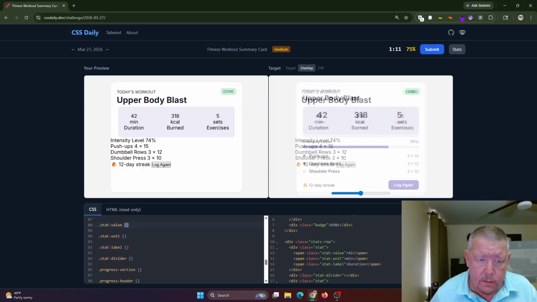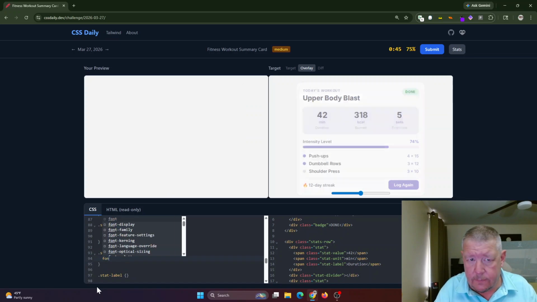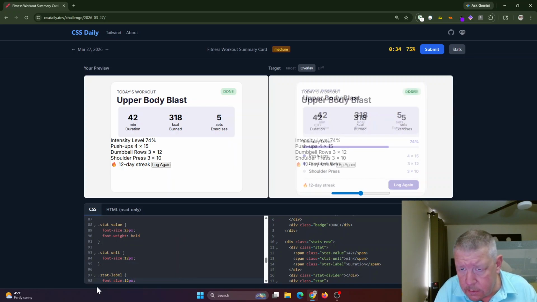All right, stat value is going to be big, so font size 20 pixels. It's going to also be font weight bold. Needs to be bigger, 25. Doesn't look terrible. Stat unit is going to get a font size 12 pixels. And stat label, same thing, font size 12 pixels. Doesn't look terrible.